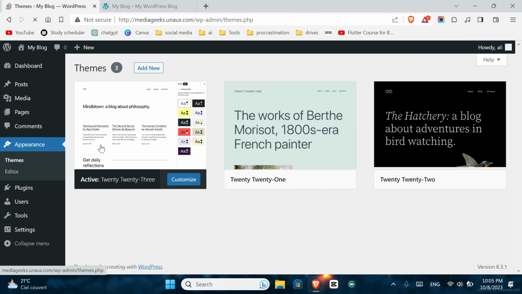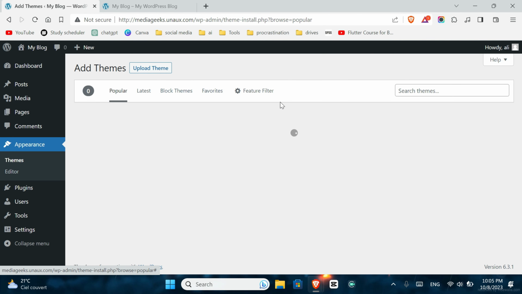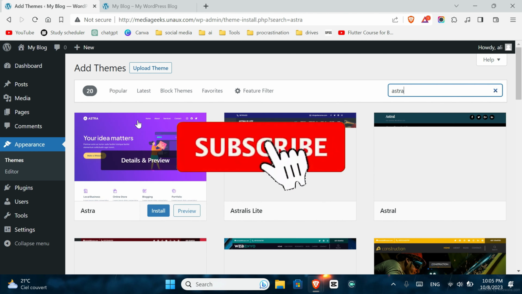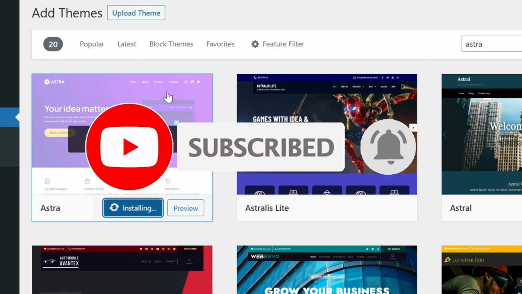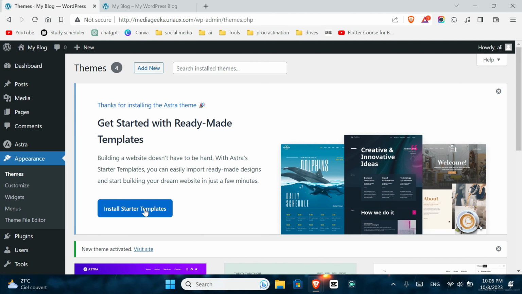Now let's go to Themes and add a new theme. I have a theme for you guys. It's called Astra. It's the most used theme, and it's good for small businesses and personal websites. Let's install it and then activate it. Don't forget to install the Starter Templates plugin.